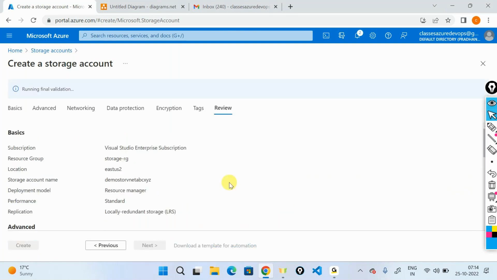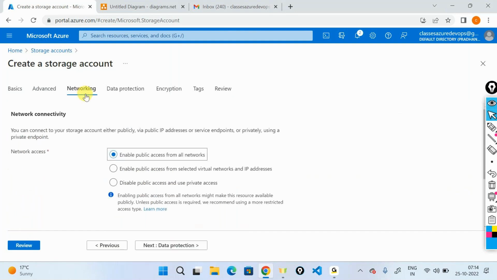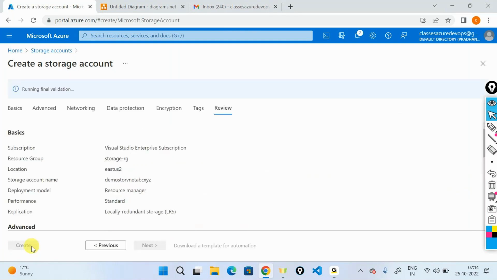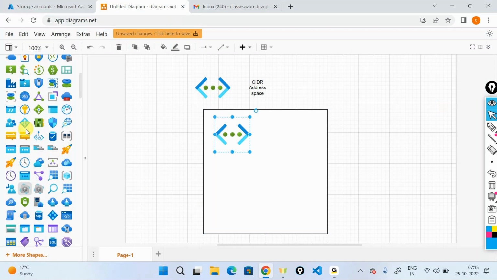Optionally, if you want to integrate your storage account directly with a network while creating it, you can go into the networking tab here and enable public access only from selected networks and public IP addresses, and so on. This is something you can optionally do, but I'll just go ahead and review and create this. And after creation of the storage account, I would like to connect this storage account with my virtual network. So let me come here, and this is what I'm doing right now.